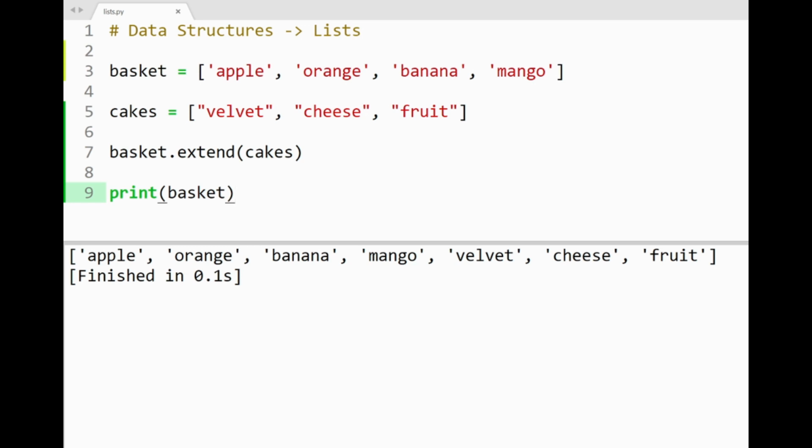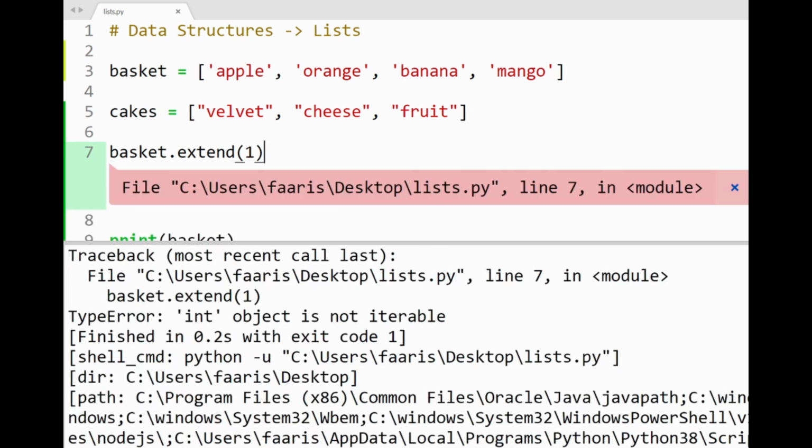Awesome. The extend method did something similar to the append method, but the important difference to keep in mind between them is that the append method adds anything at the end of your list as a single item. As you can see below, the cakes list is now a sublist of our basket. And the extend method only takes iterables. So for example, if we use a number as a parameter, Python will throw an error below saying integer object is not iterable.